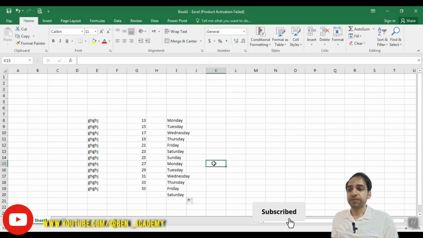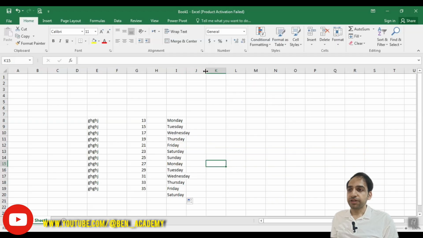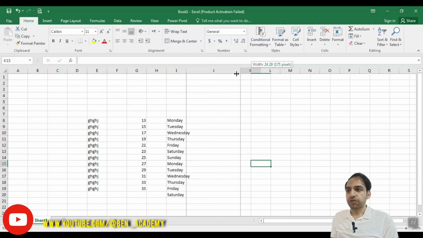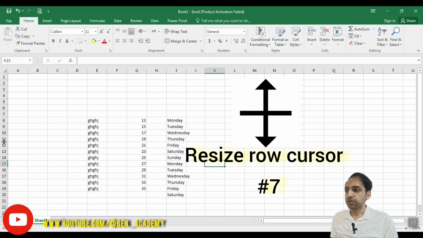And the next item that is specially used in Excel with this specific shape is resize the column. As you can see, when you move the cursor between the column headers, this shape of the cursor is visible, and by clicking and dragging you can expand, or in the reverse direction you can reduce the size of the column like this. The next item is similar to this one, that is resize the row.